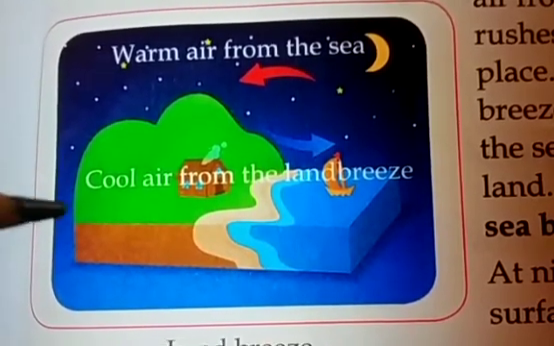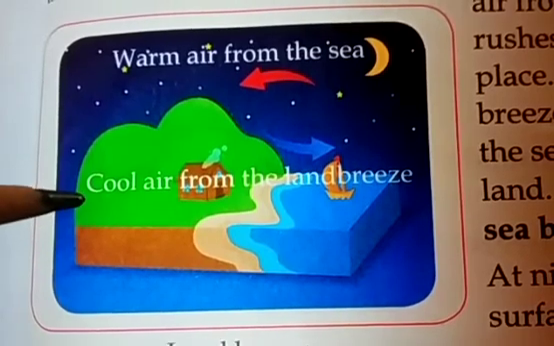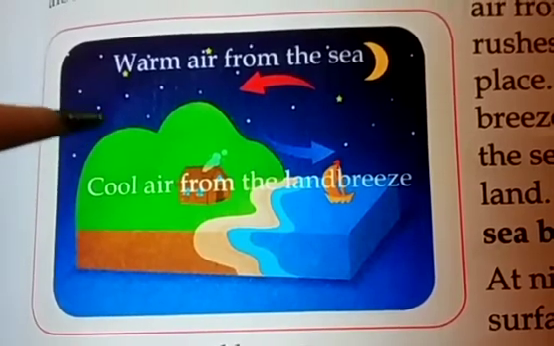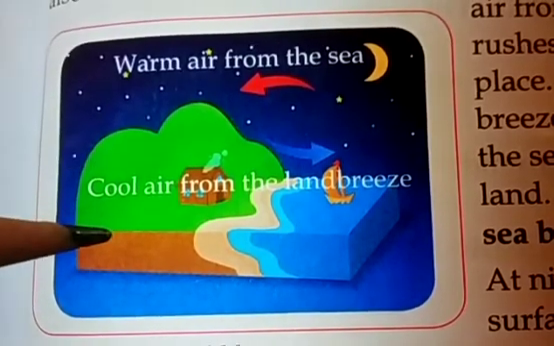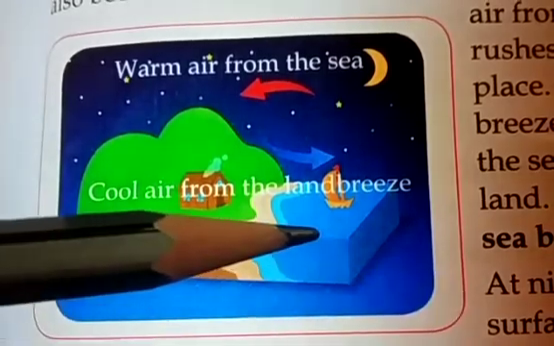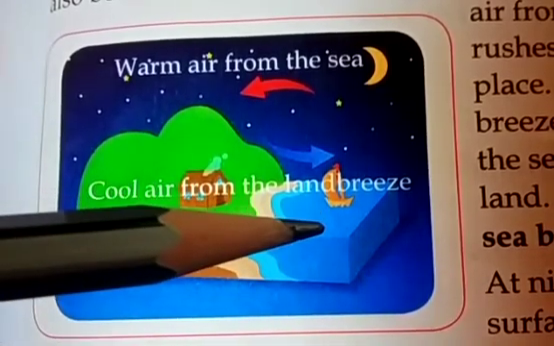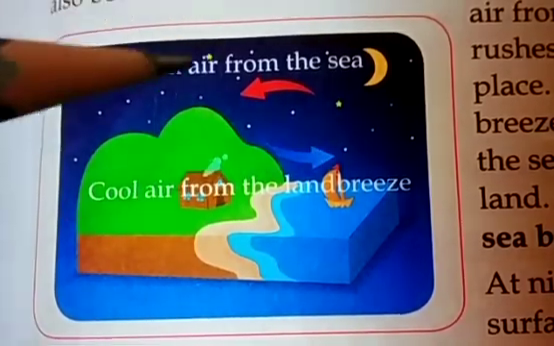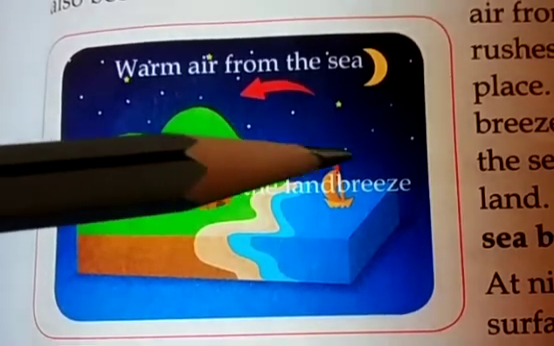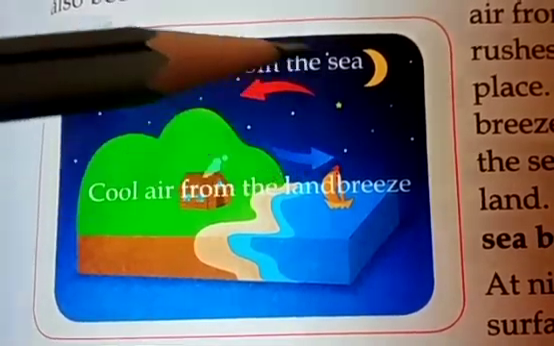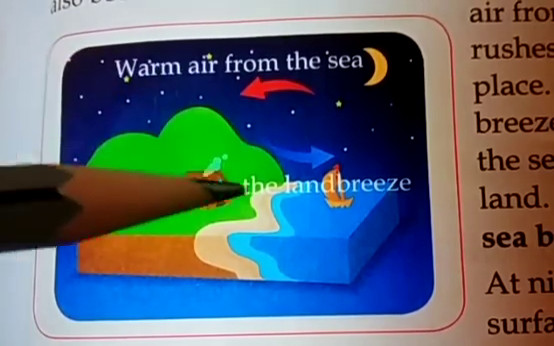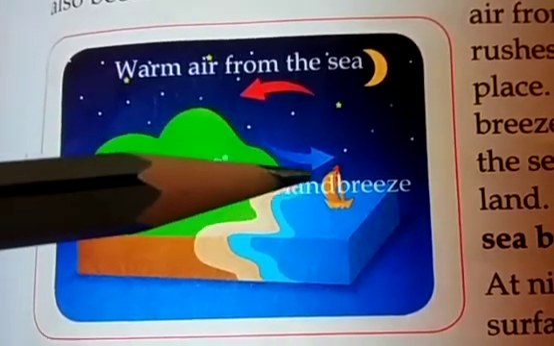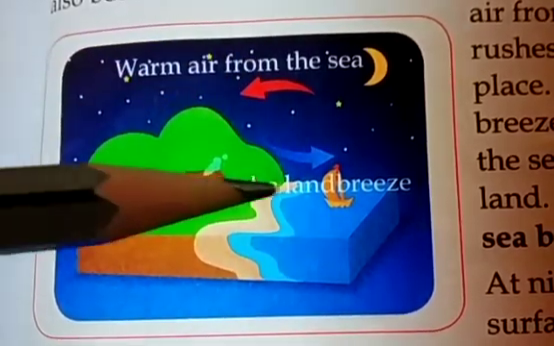Now what happens here? The land cools very fast, because it contains sand. It is cool. Now the air above the land is not light. It cannot become lighter because the land is cool. Now what is hot here? Water is hot. So the hot air above the sea is now lighter. So the hot air rises up and the cool air above the land comes and takes its place. So the movement of the air is in this form, just opposite to the sea breeze. Hot air from the sea rises up, cool air from the land takes its place.